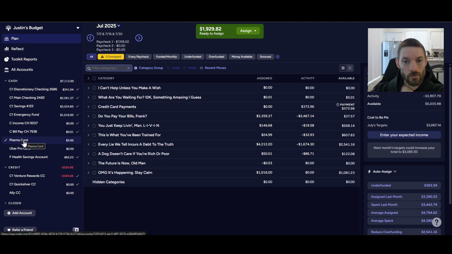As you can see, these 2 are manual. This is a prepaid card for my plasma donations. Not really a bank account, it's just a prepaid card. Uber Pro Card, again, that's a prepaid card. Not an account, but sometimes it's been a while, but sometimes I will Uber and there'll be money on here that I need to track.